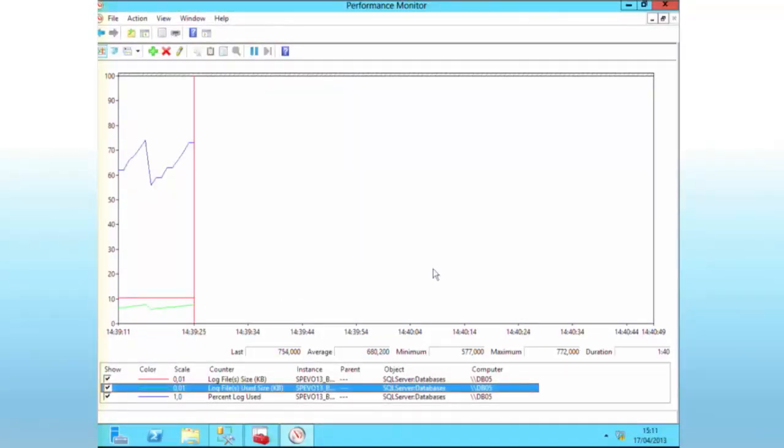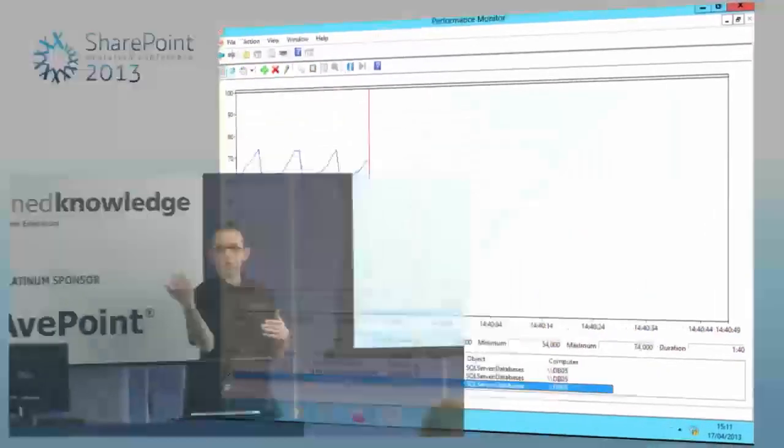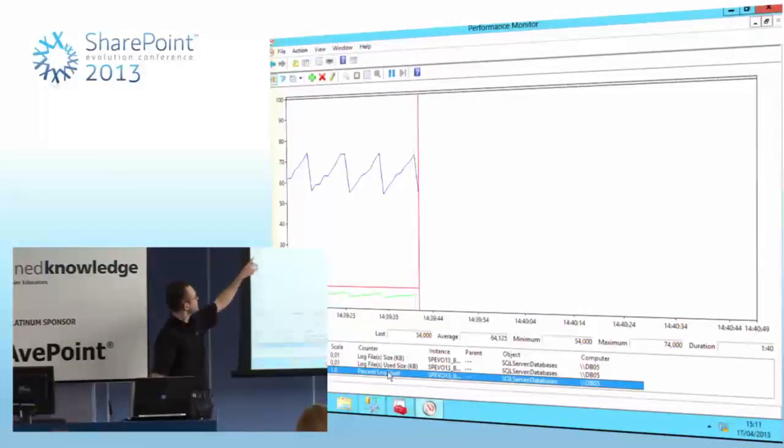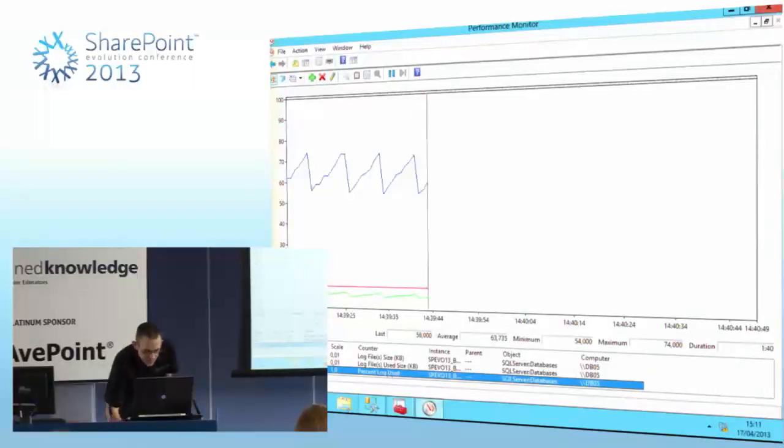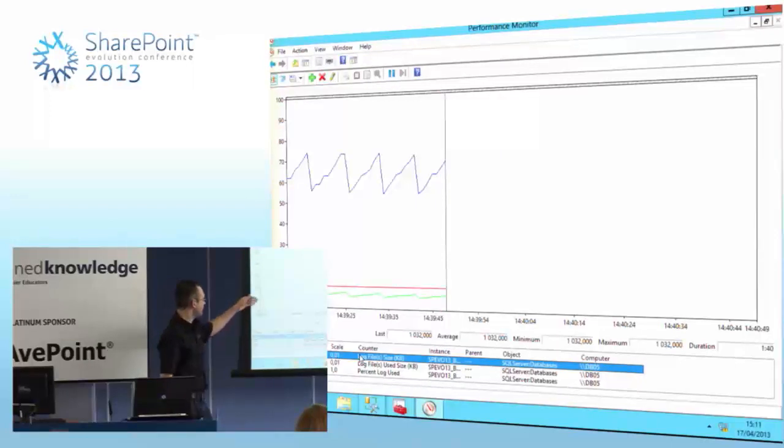Now, what do we see here? The blue line is the percentage of the log file that is being used. So around 60–70% of the log file is being used. So all the transactions are going to the log file. And the red line is the actual size of my log file. And the green one is the percentage that is being used here.